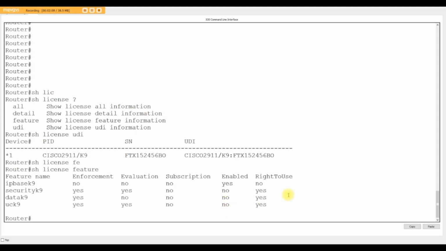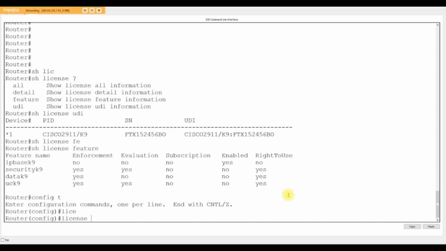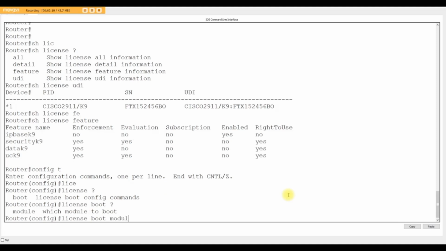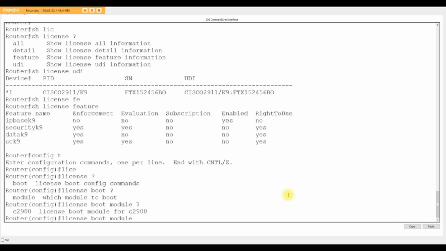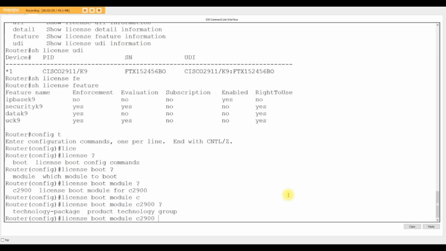So how do we do that? We go to config t, and we saw it already. We go license, and again, I take you step by step: boot module, step by step, C2900. You're just going to put the C in and tab. Obviously, you're not going to do this in the certification, but if you would, you could tab.